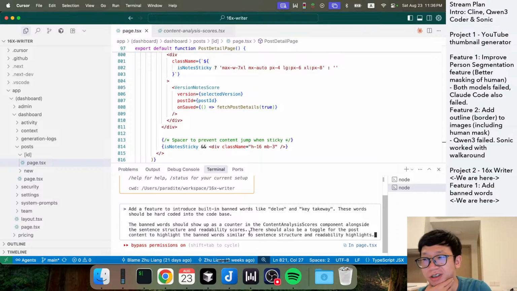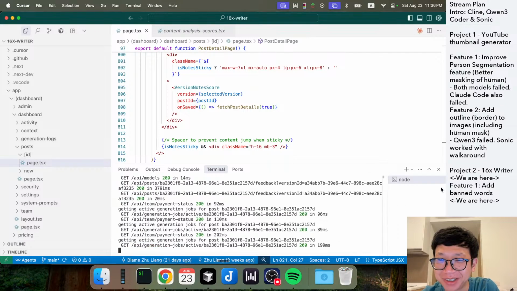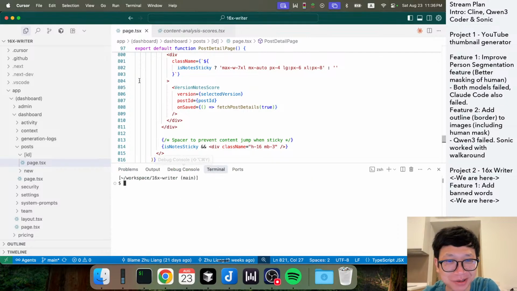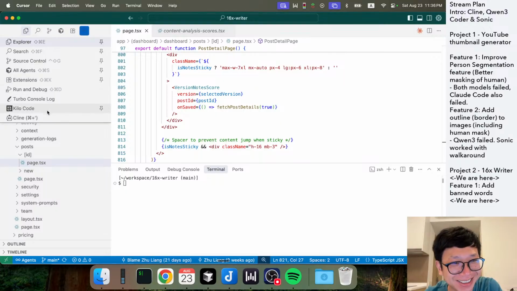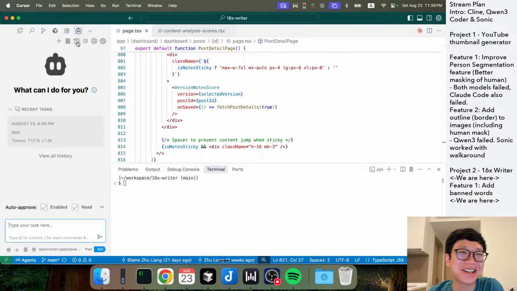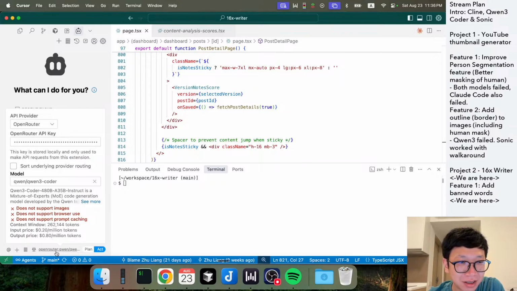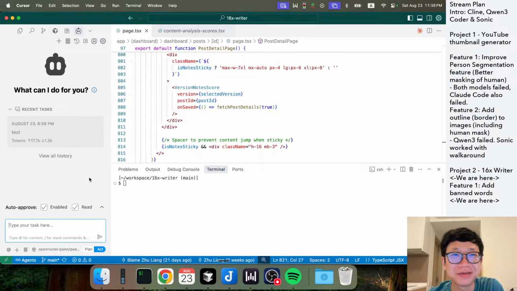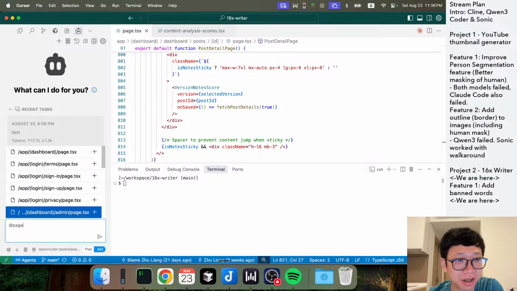Wait, why am I using Cloud Code? I'm too used to using Cloud Code already. I'm here to test Cline, right? I'm not trying to test Cloud Code. Okay, so let's go back to Cline and then try the Qwen3 Coder. Sorry, I got a little bit confused on what I'm trying to do.